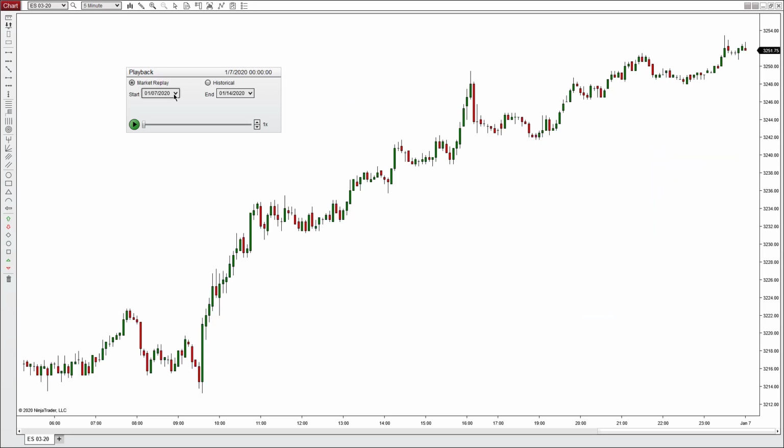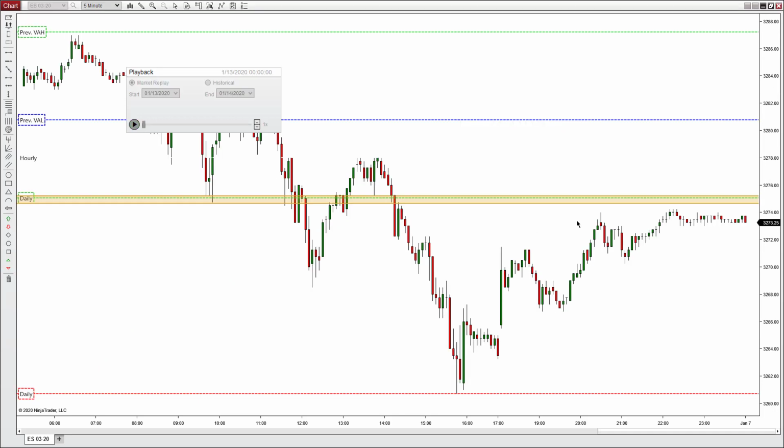With market replay reselected, now you can select the start date from which you downloaded the data to the end date here. You can just simply left click off to the side of the chart. I'll go ahead and reload that data here.